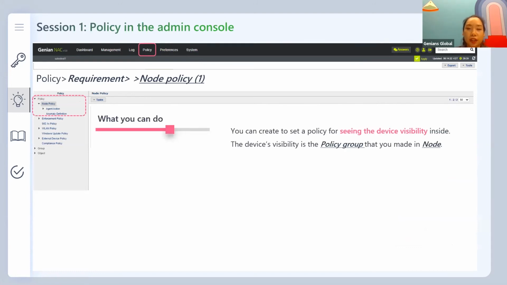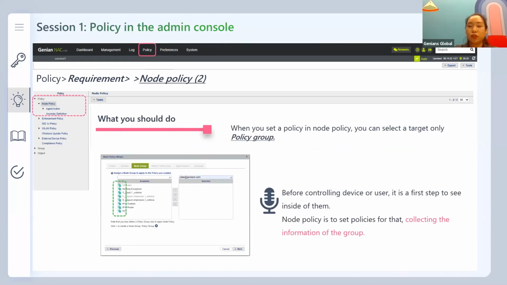First, we need to check what you can do in the node policy. In the node policy, you can create a set of policies for seeing the device visibility inside it. And the devices can only be from the policy group you have already made in the node menu. Let's check what requirements you should follow here.